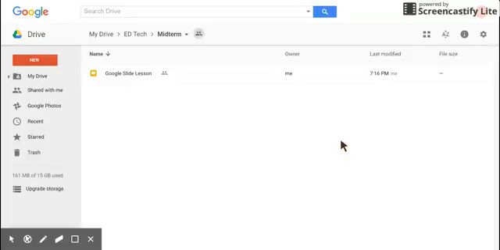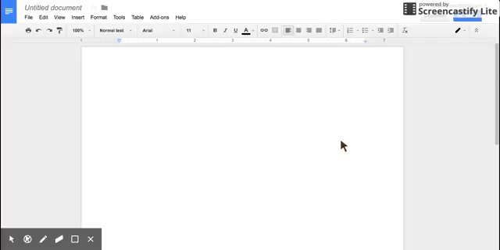Okay, so now you will see the new workspace, the new Google Doc. There are several things that I want to explain to you in this workspace. Here is the menu bar. I will explain each of these.